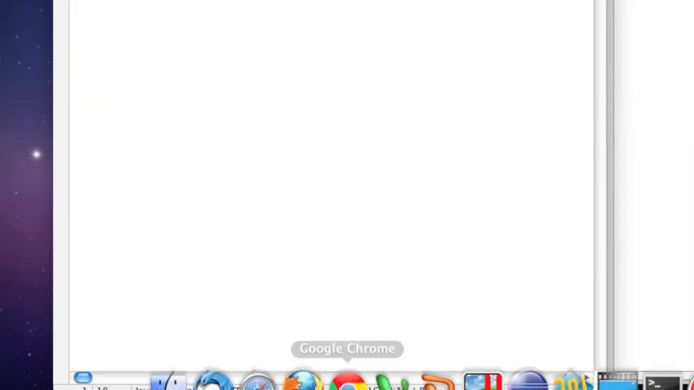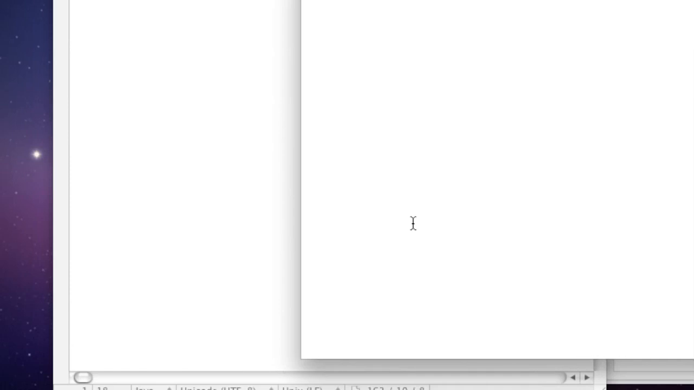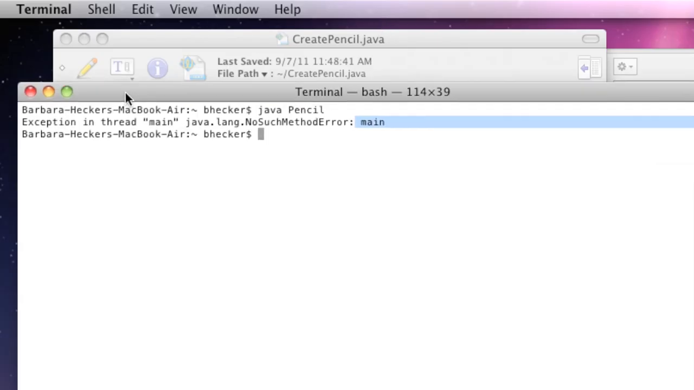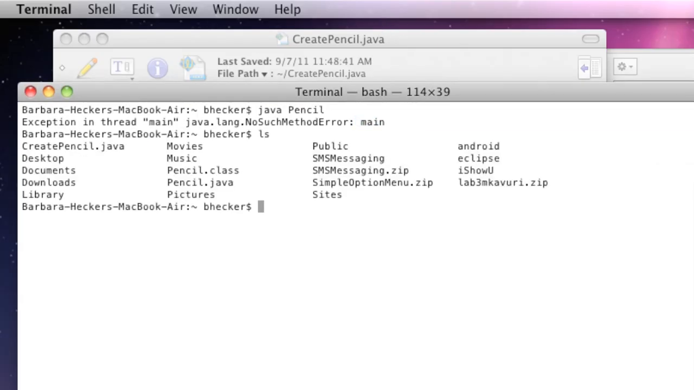There we go. And then I'm going to go out to the terminal prompt. If I can find it. Here it is. And I'm going to list things out. Well, here's my Pencil. Oh, did I put it in right? Here it is, kind of hidden up here. CreatePencil.